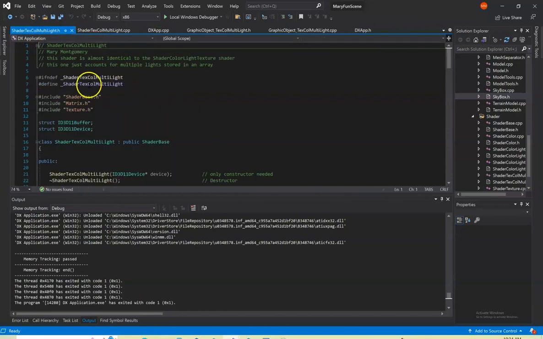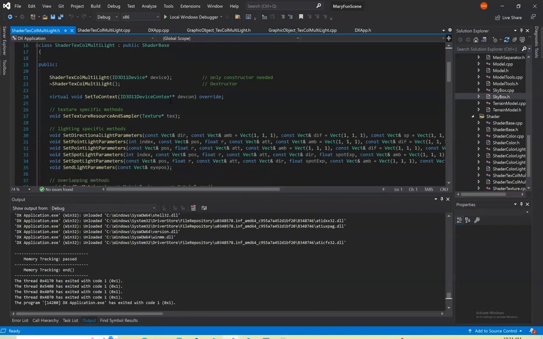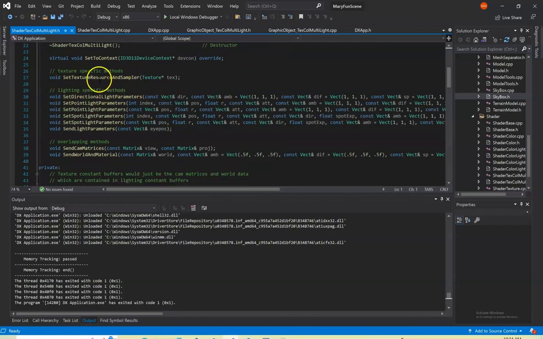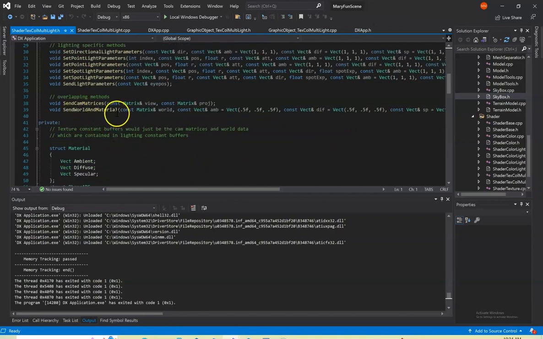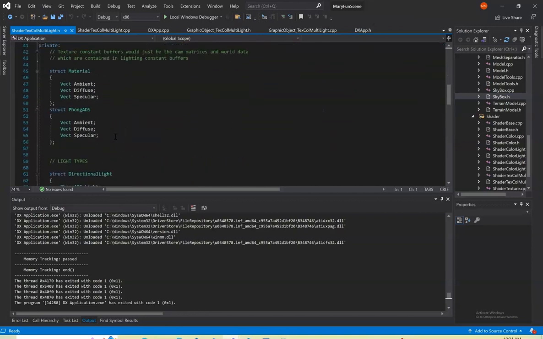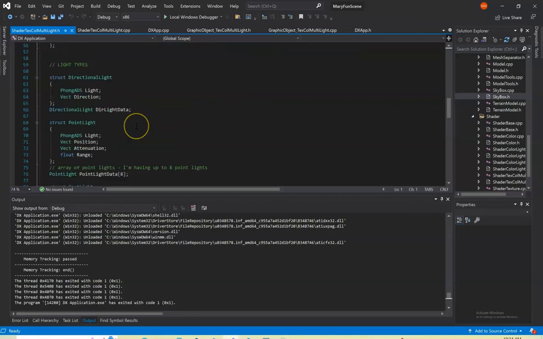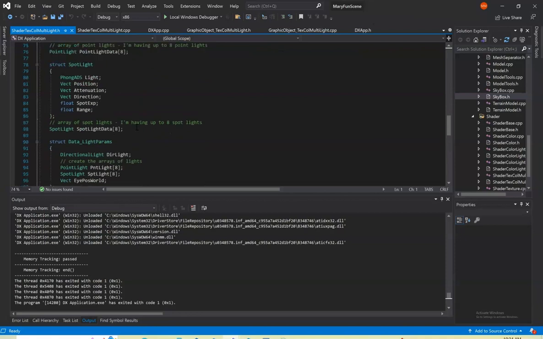So we access those shaders through our shader header and CPP files. This is our shader texture color multi-light header file and accompanying CPP file. These are just methods to set things for the shader, like our texture and sampler, all of our lights, our camera and world matrices, materials, and then in private we have those same structures as defined in the HLSL file, as well as the constant buffers.